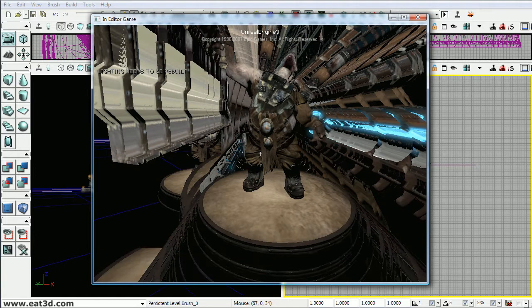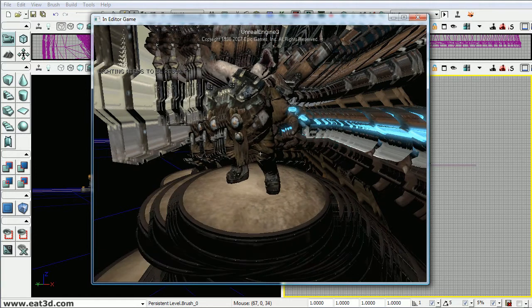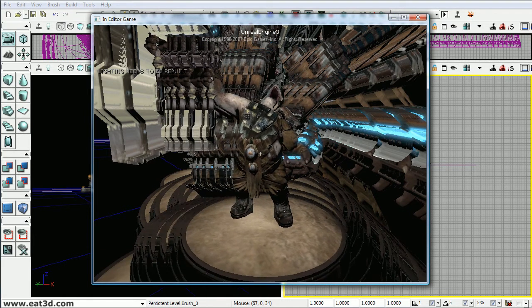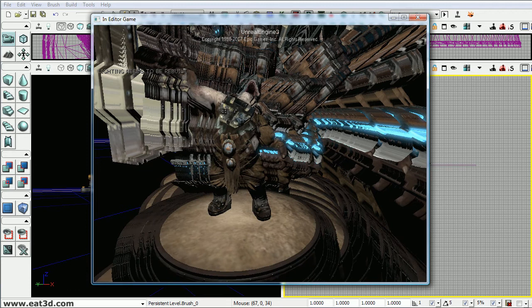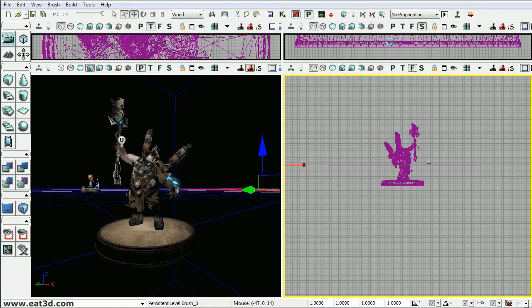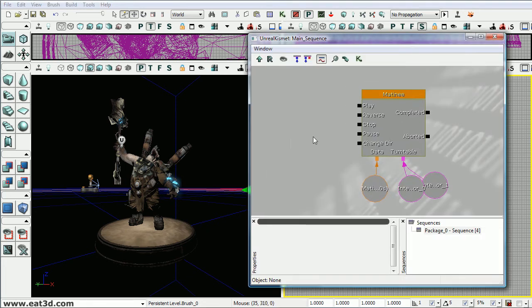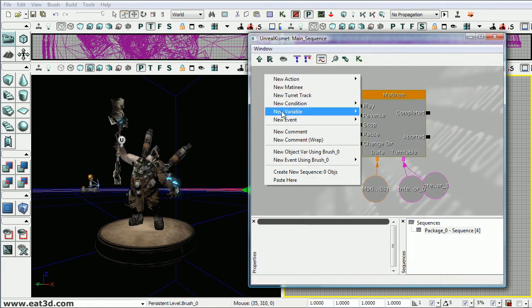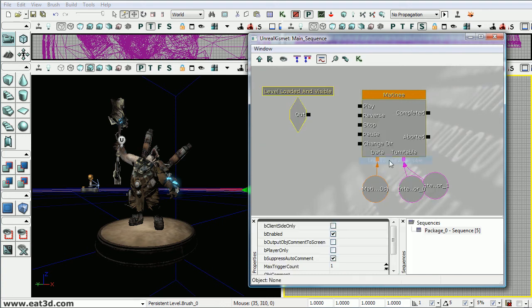you'll notice a couple things. One, he's not rotating, and two, there's a serious redraw problem on the background. The reason it does that is because they put in some optimization a while back to not redraw anything that goes against the background. So to fix the first problem, we'll go back into Kismet, and to make sure this plays, we just need to add a new event, which is called Level Loaded and Visible.